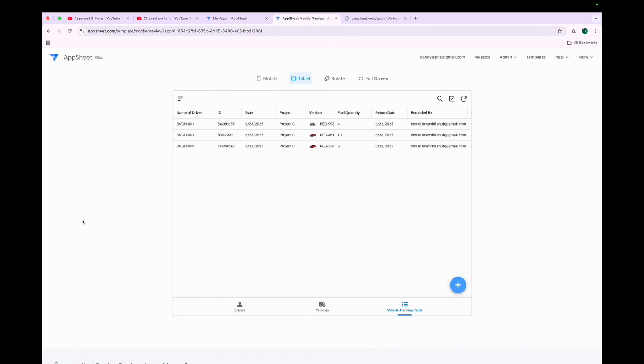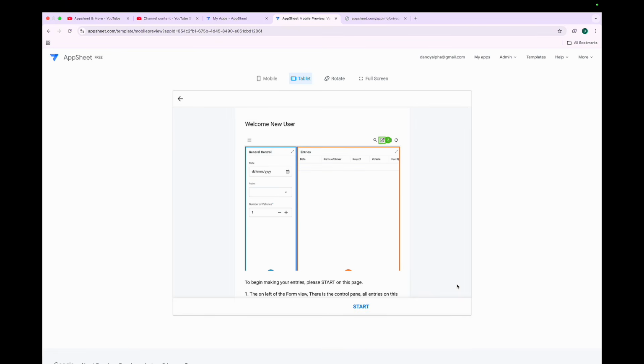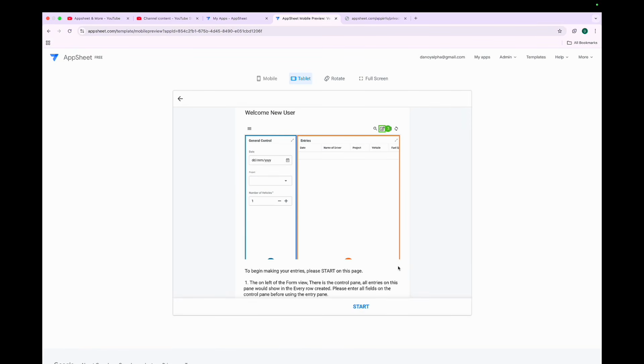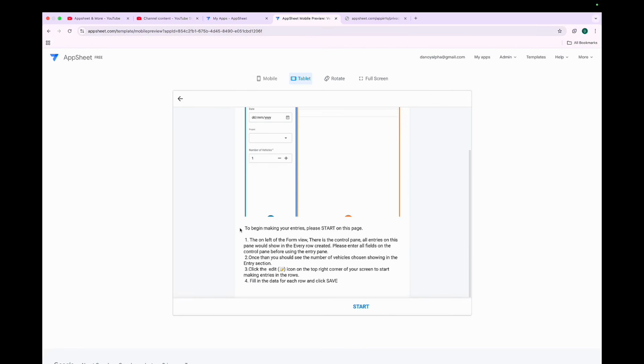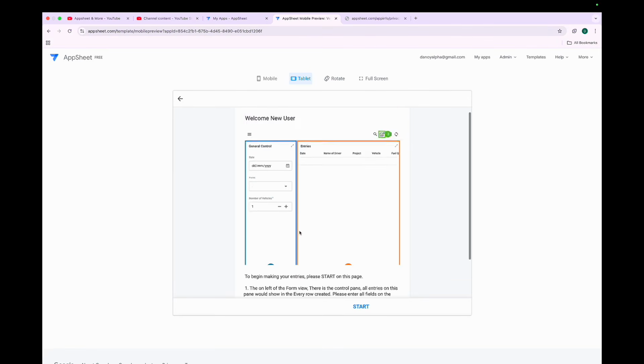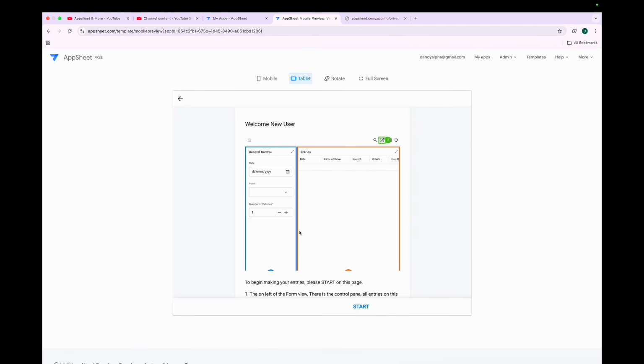Now, when a new user is about to use the app, it will automatically create a new placeholder for them. And this is how it does it. When you come to the vehicle tracking table as a new user and you click plus, this is what you're going to see first. You're going to see this view that says, welcome new user. To begin your entries, please click start. So it's just a little demonstration of how that view works.